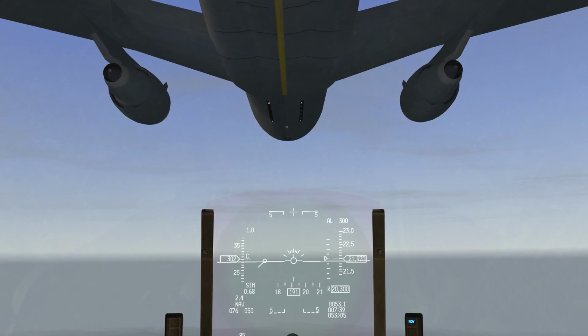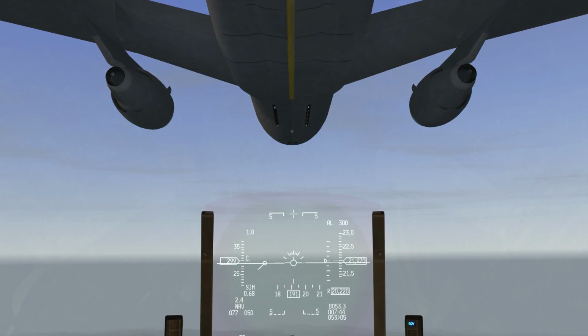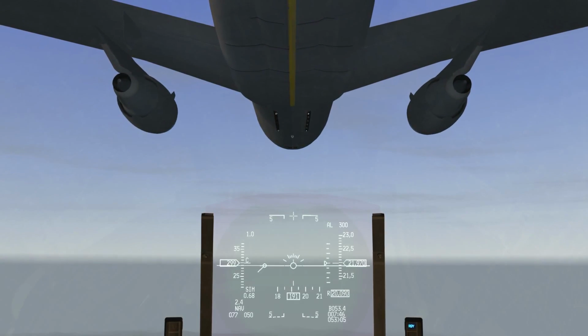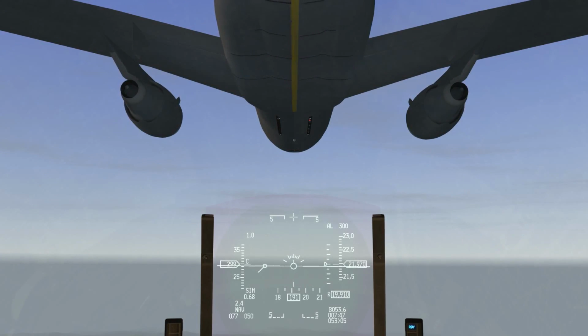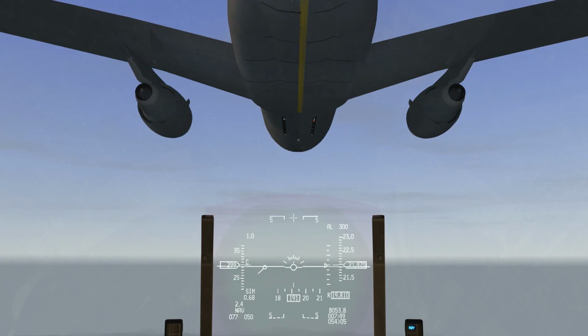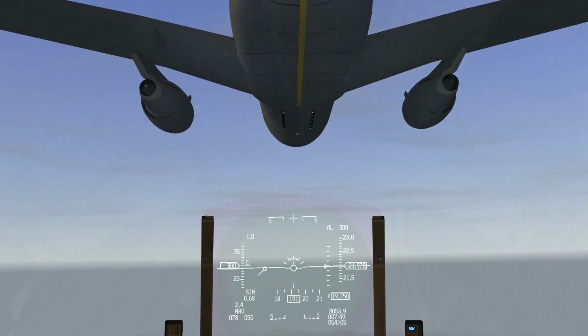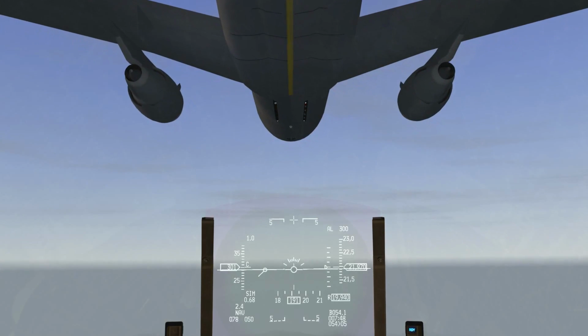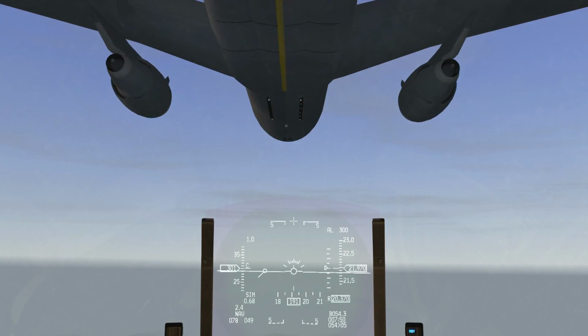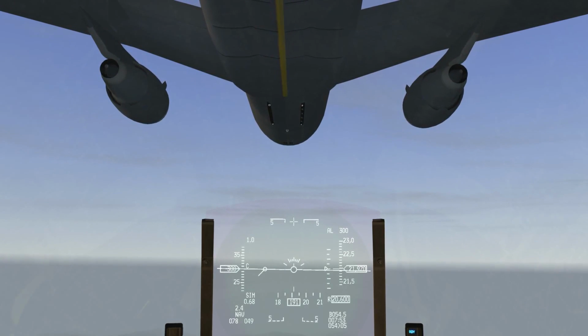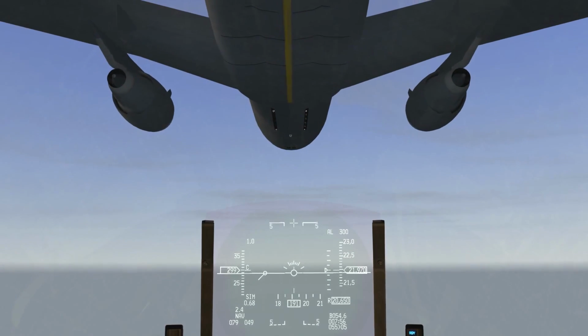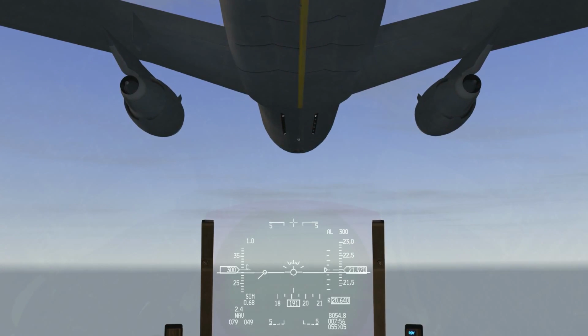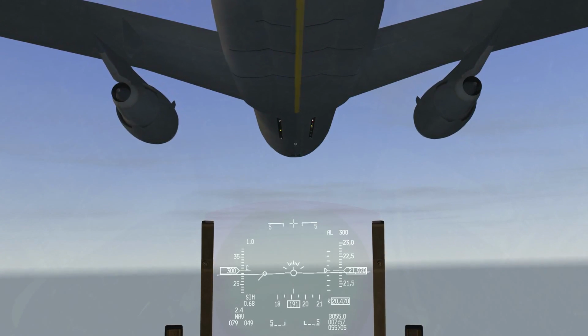Now that looks right about right. So 300 knots, I know he's doing that. We should get contact lights right here. And boom. No, he wants me to come up a little bit further. Alright, I can do that. Maybe a little bit higher. Maybe a little bit higher. A little bit higher. There we go.